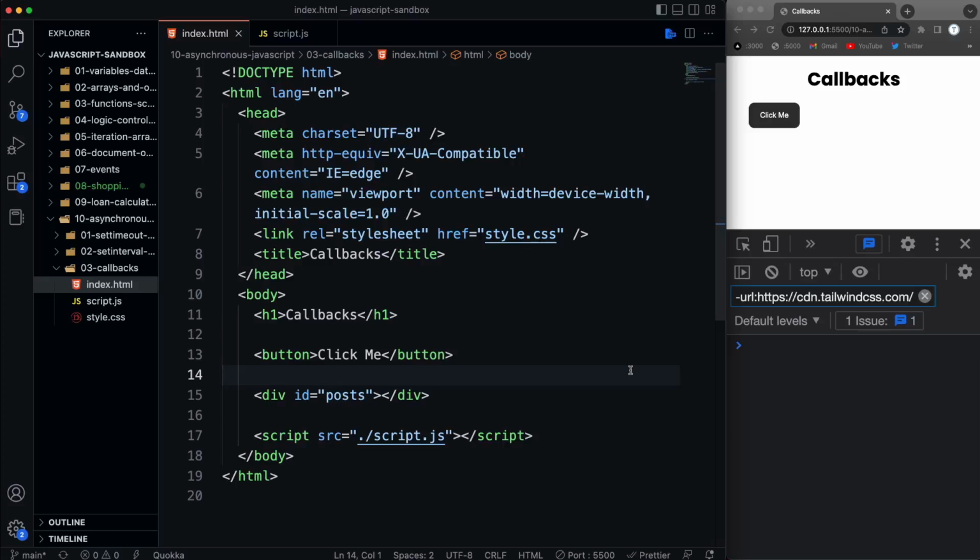All right, so in this video, we're going to touch a little bit more on callbacks. We've been using callbacks up to this point, but I want to show you how we can implement our own function that takes in a callback. Now, before we do that, I'll just give you a recap on things we've already done, like addEventListener.